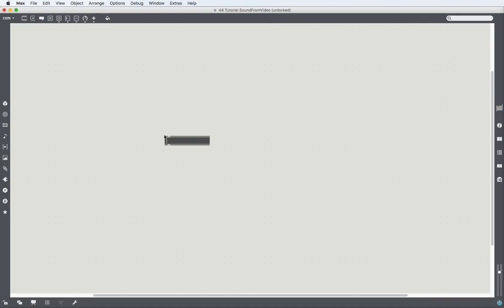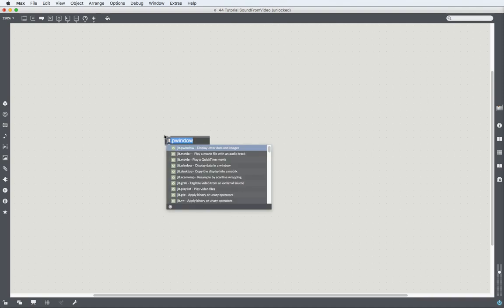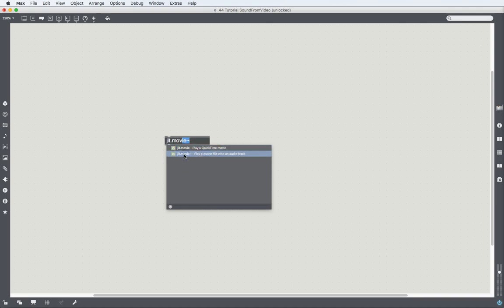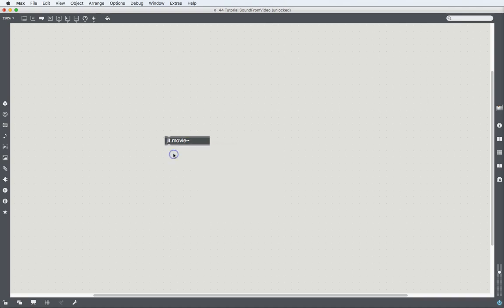So let's type an N on here and start typing jit.movie. And you can see there's two jit.movies here, one with no tilde and one with a tilde. And the tilde means sound waves. So let's pick that one and double click on it. So we've got our jit.movie tilde there.